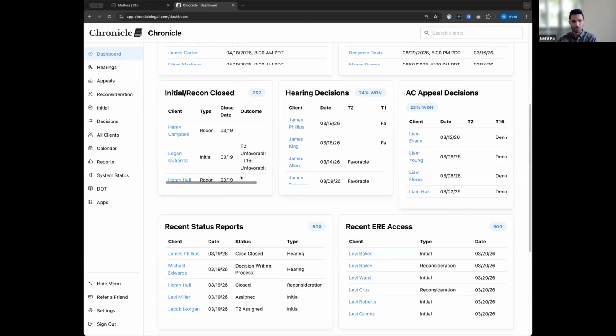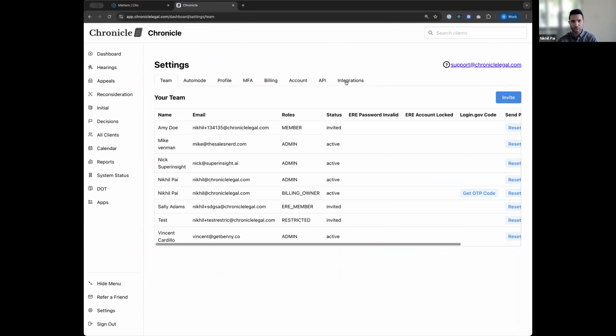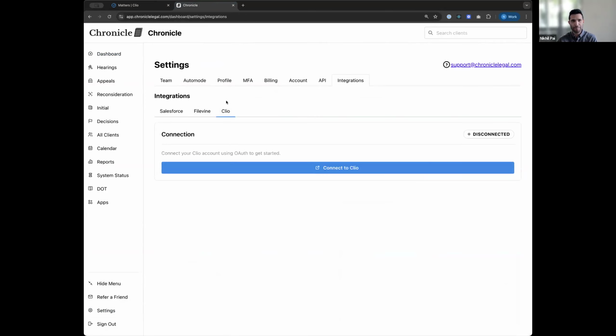So to actually set up this integration, we'll start with the authentication step. First, you go into settings, then integrations, and there'll be a tab for Clio. As you can see here, we have our other available integrations, but we're focusing on Clio today. And to authenticate, it's super simple. I just click connect to Clio.